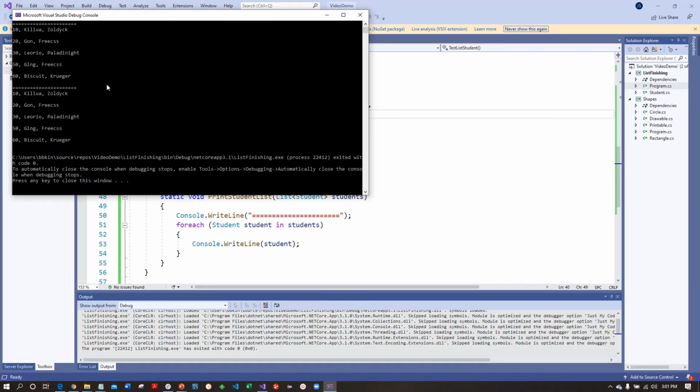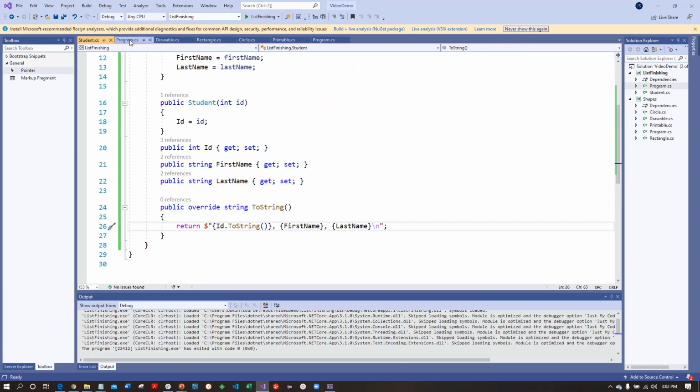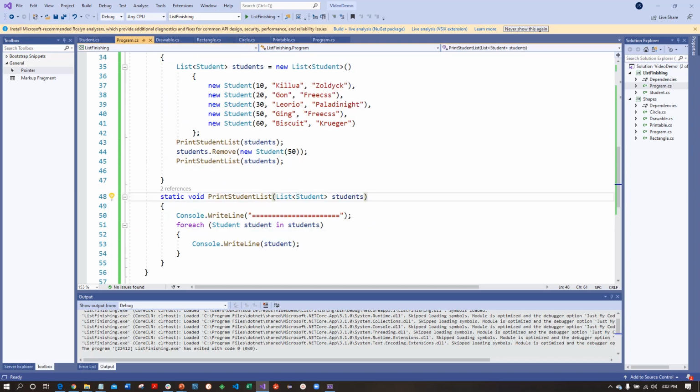So I've printed the list. Kilo Zoldyck, Gone Freaks, Leorio Paladinite, Ging Freaks is here, and Biscuit Kruger is here. But after I remove the student, I haven't successfully removed the student. So I have a bug. So the next challenge is, what do I need to do to student or to remove to fix the bug?